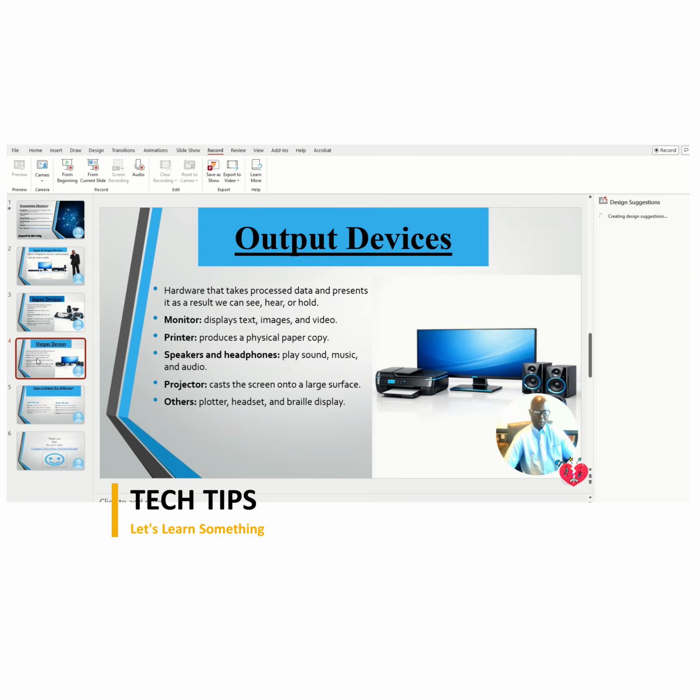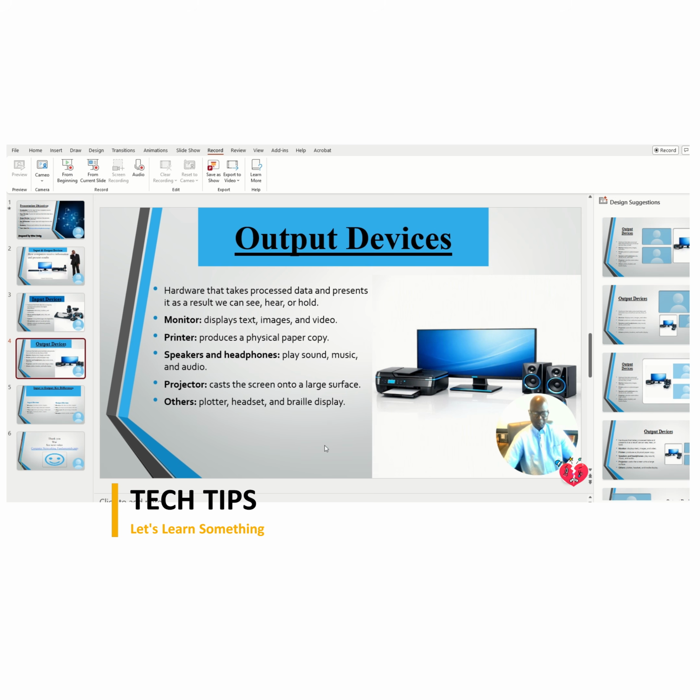So let's see output devices. Output devices are hardware that take from you the processed data, which you used as input, and then show the result on the screen, or you hear something, like from a speaker. That's considered to be output devices. We have a monitor here, a display, we have a printer, we have a speaker, and we have a projector and other devices that are considered to be output devices.